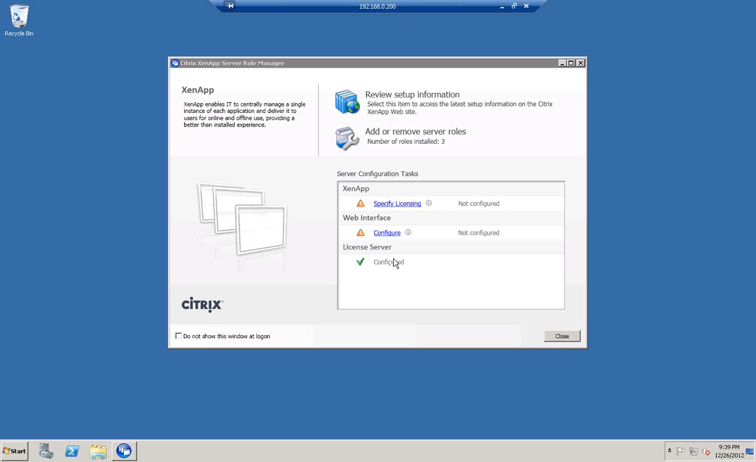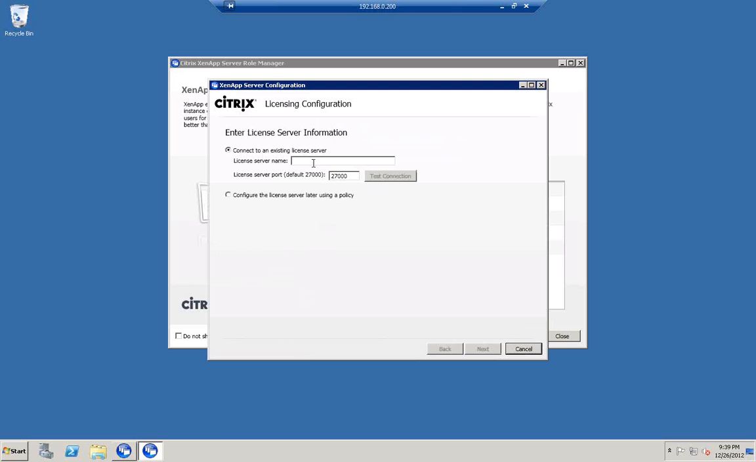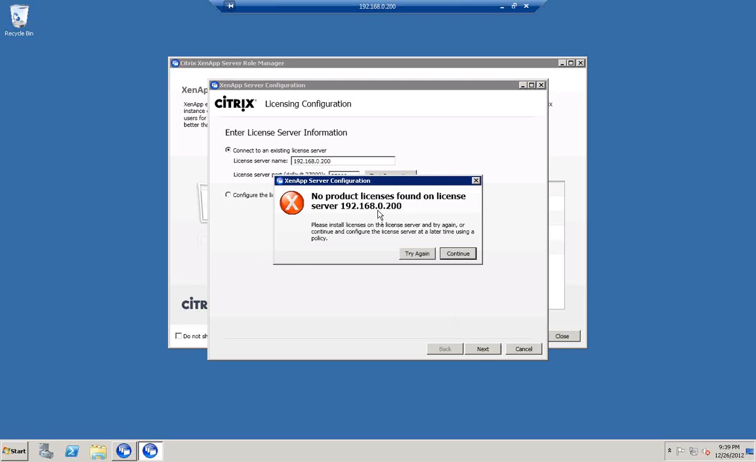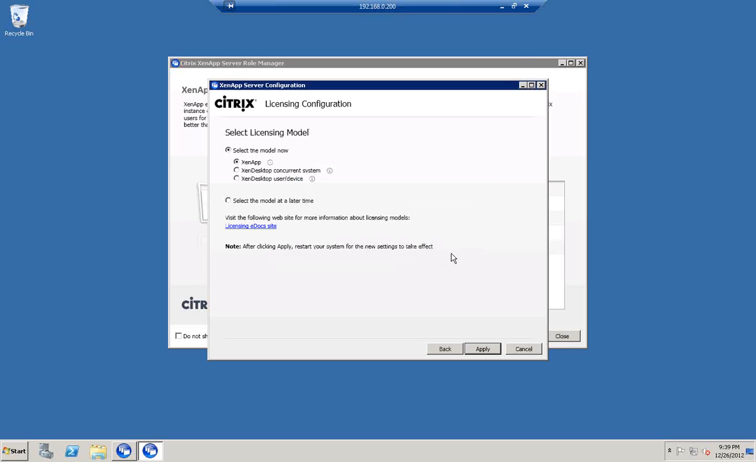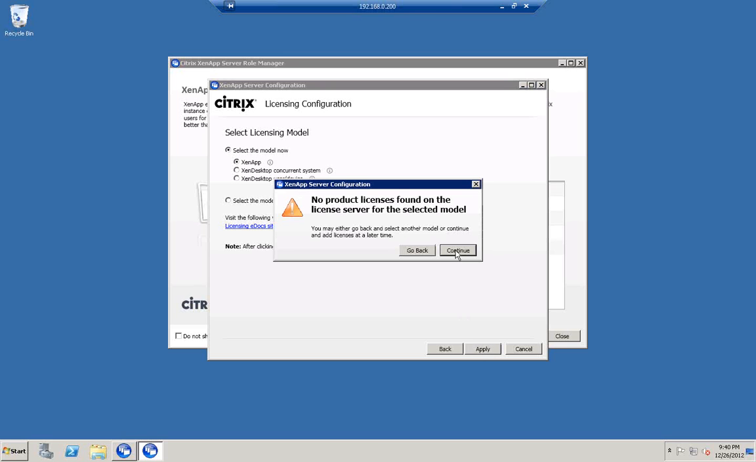Now your license server is configured. I'm going to specify the licensing. Which is your license server? I have a license server. I can either enter the IP address or the fully qualified domain name. Next, I do not have a valid product license available on this server. I know that, I'll continue. In a later session, I'm going to show you how to download the license and upload it in your license server. So let's select the model now. I'm going to select the XenApp model for this demonstration.